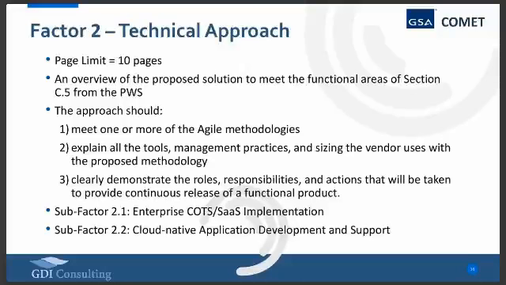This approach should meet one or more of the agile methodologies, explain all the tools, practices, management practices, etc., and clearly demonstrate the roles and responsibilities of the people that are going to do it. Now, this is going to be done in 2 sub-factors. One on an enterprise COTS SaaS implementation. Then you have to do the same for a cloud-native application development and support. So under these 2 sub-factors, you have to explain these.